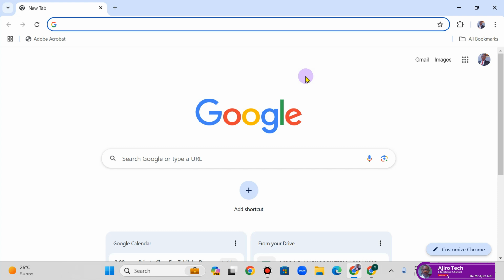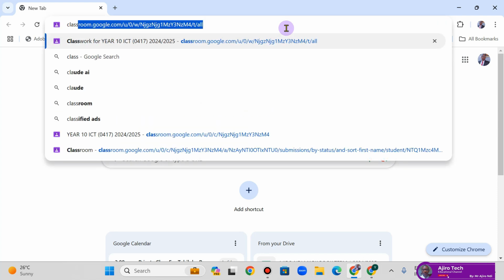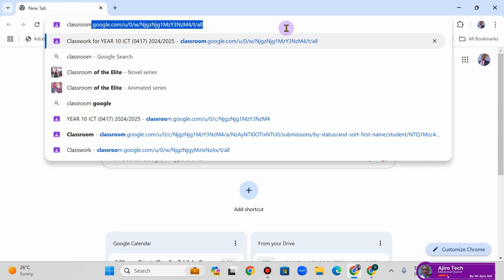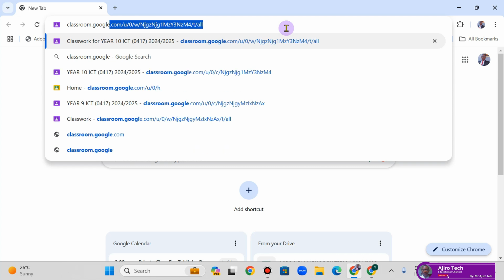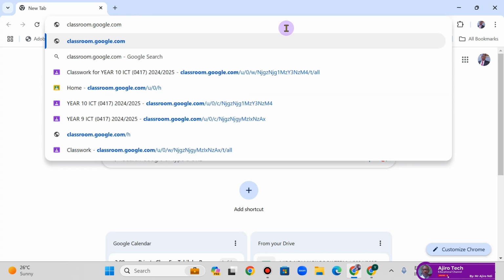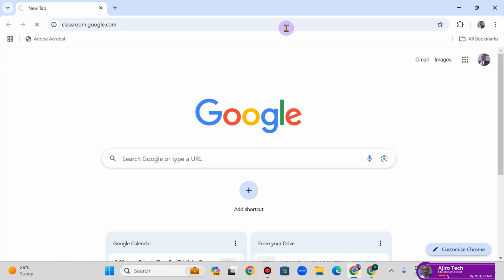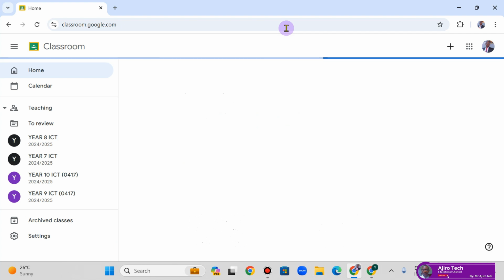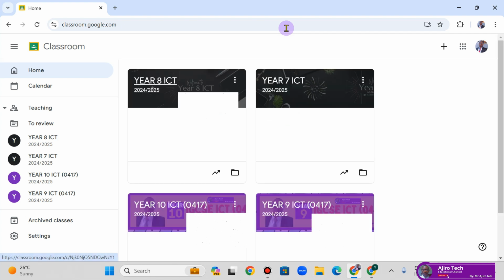Okay. So the first thing you have to do, right here on your URL bar, is type classroom.google.com, and then hit enter. The next thing it's going to load is your dashboard. For a teacher who's just starting out, if you're working in a school, you probably have your Google Classroom set up for you already, and you probably see the list of the classes that you're teaching.